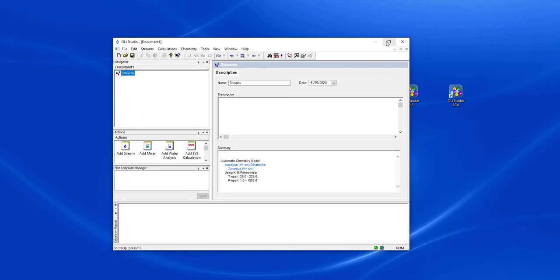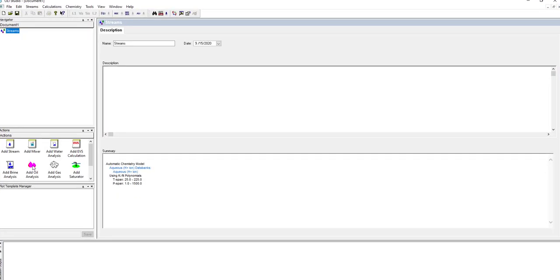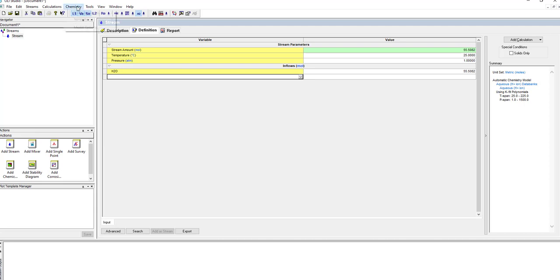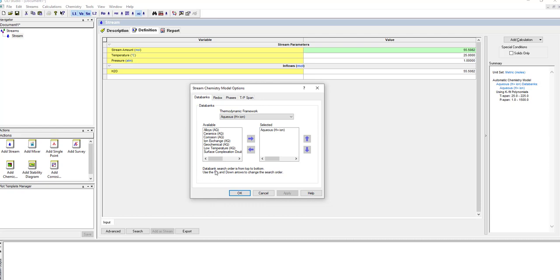With version 10, we have changed the format of the database. So this is version 10. Looks almost the same. We'll again create a new stream. We'll go to chemistry model and model options. And you can see that there is no import database. That's because the new version of the OLI database is a flat file. It is a single file. It used to be 39 files. Now it's one, and is read directly into OLI Studio from that single file.